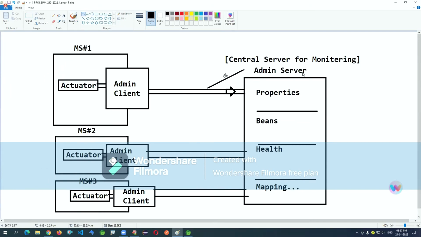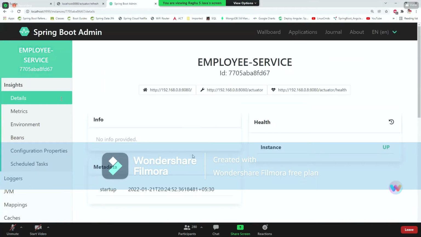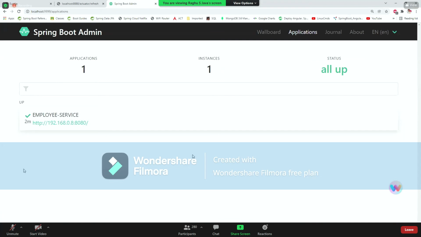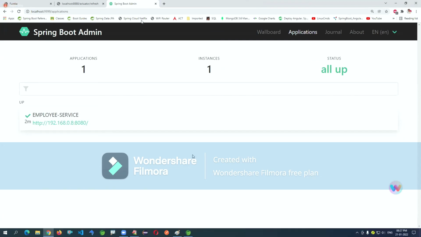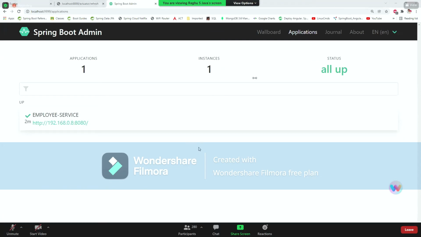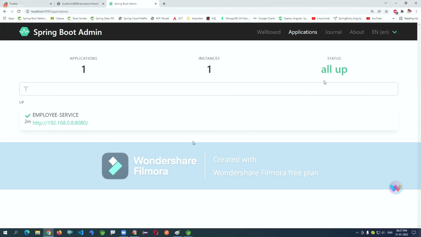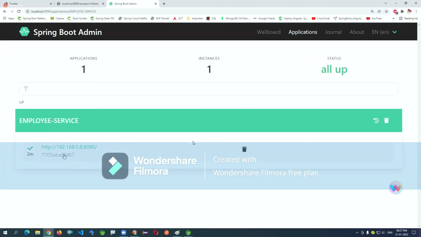Multiple microservices with a single admin server, multiple admin clients and actuators. All microservices will be connected here only. In the future, if you write a product service, just click here, you will see the product service below. Okay, order service. Like if 40 microservices are there, suddenly you got a doubt: how many started properly, how many instances are there, how many are up, how many are down? You want to see here, you come here.